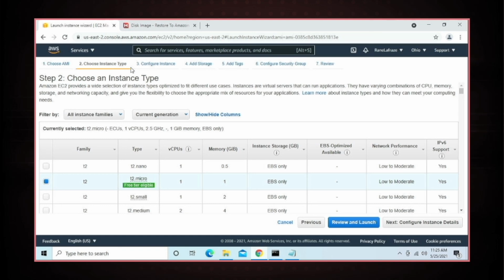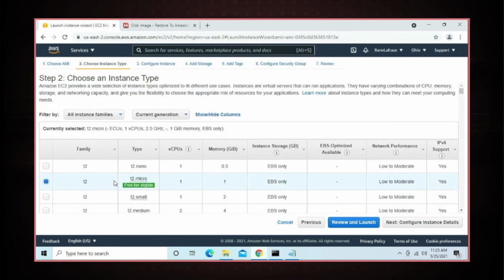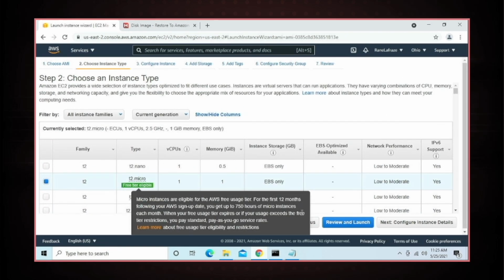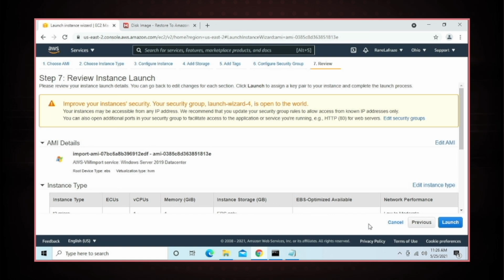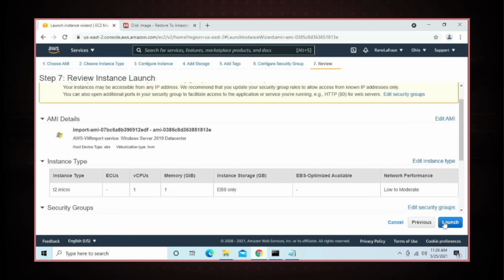It's going to ask me what type of instance I'd like to launch. You can select different PC builds with different amounts of memory and processing power. I'm going to stick with the free tier option and click Review and Launch. It's going to ask you one more time to confirm all the settings, and then you can go ahead and launch the instance by clicking Launch.